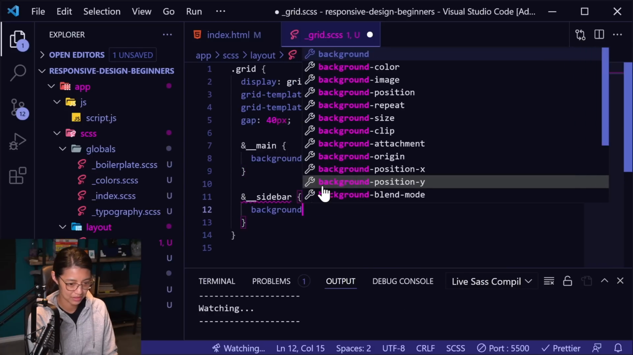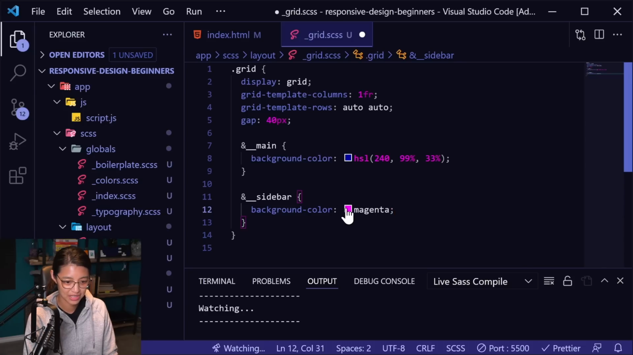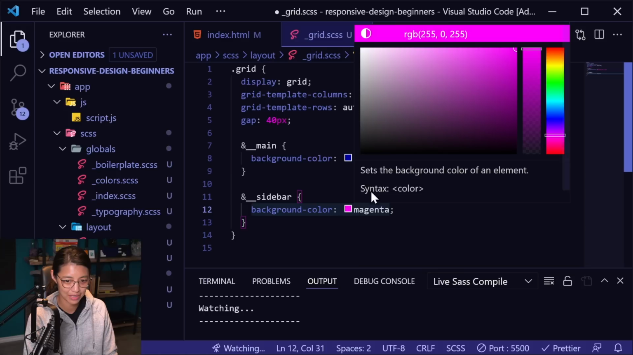So background color, and we'll start with magenta. Oops, magenta. And then I'm also going to hover over that and make it a darker color, and set it to HSL as well.